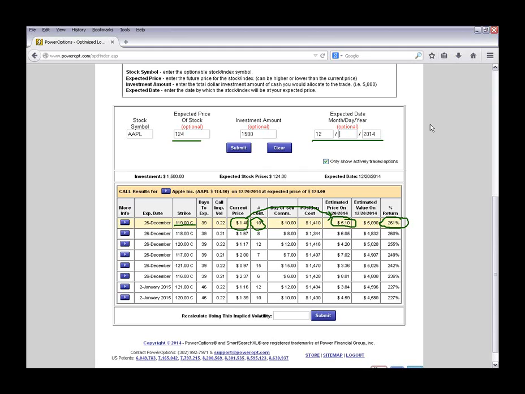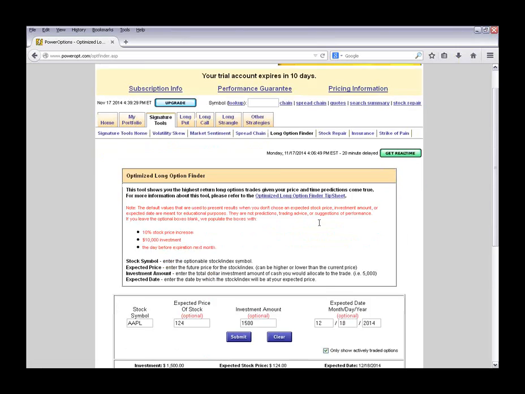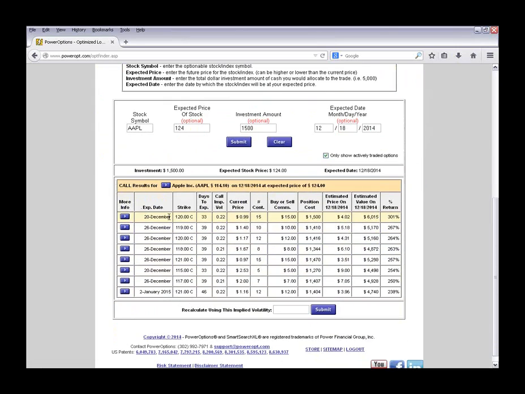If I lower this back to the 18th and submit that screen, now we see a cycle here. We do have one December 20th, the 120 call, that would give us a better theoretical return based on our expectation of the stock and the target date where we feel the stock might hit our target price. So rather than going through and individually calculating all of the different options on a chain using any kind of pricing model, the long option tool is doing that for you. It's taking all of that into account.